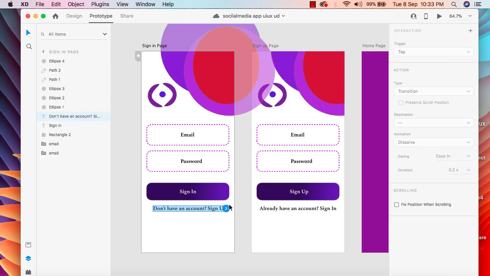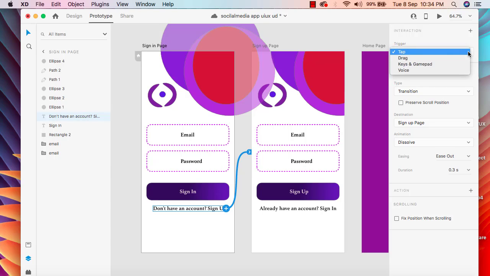You just need to drag it here, and then you can simply fix your destination to which page you want to go. Once you select here, then here you go. Now in here you can see a couple of options coming. First one is trigger. So trigger has a couple of options. One is drag, one is tap.